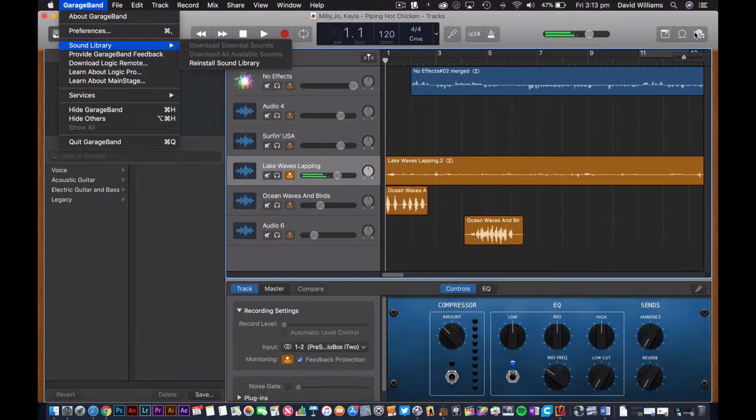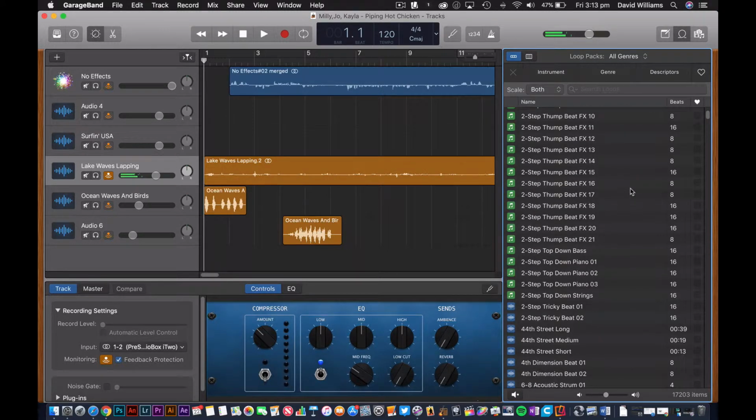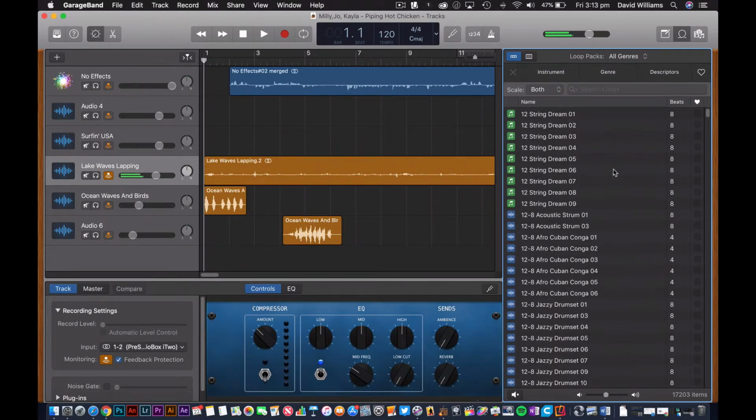and then they'll become available over here in the Loops library, and you'll have an extra set of hundreds of different sound effects that you can use in your GarageBand projects.